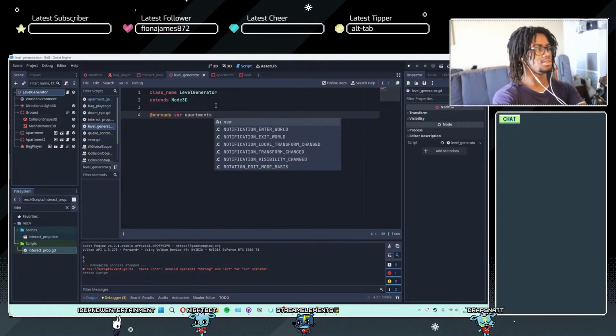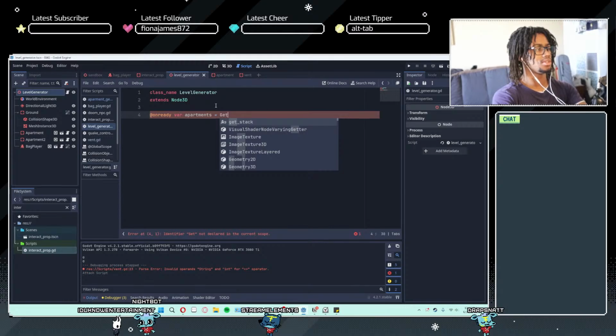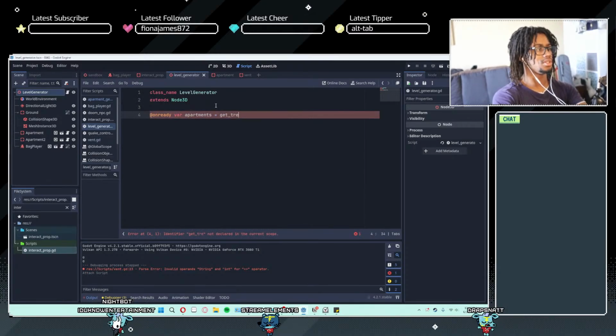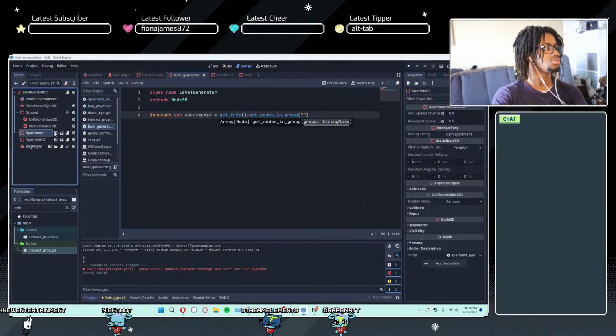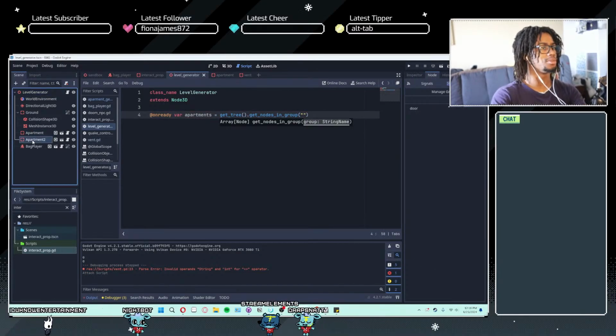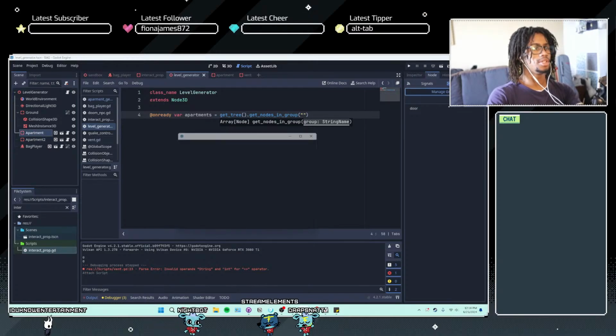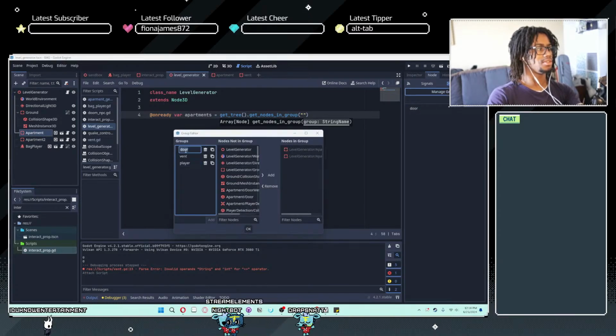And that's gonna equal get_tree().get_nodes_in_group, the group name is door. Oh my god. Manage groups. Can I rename it to apartment?